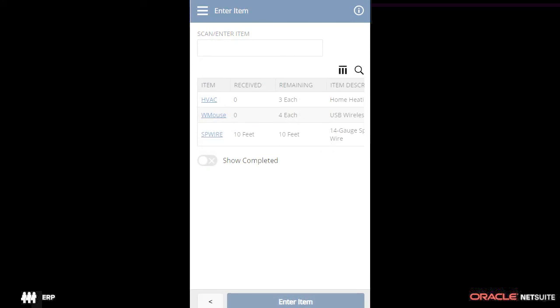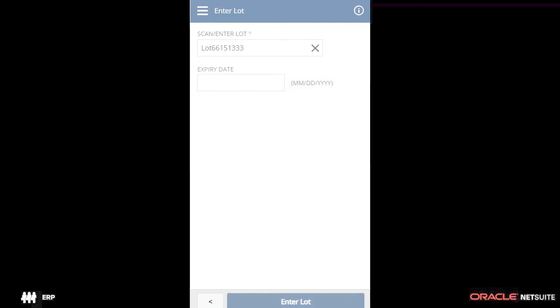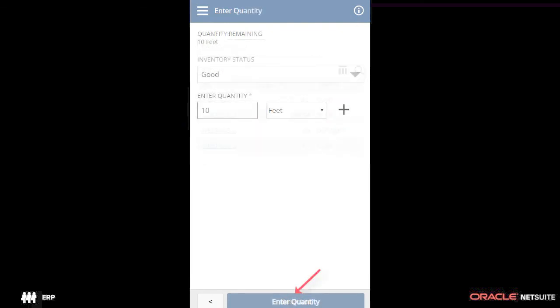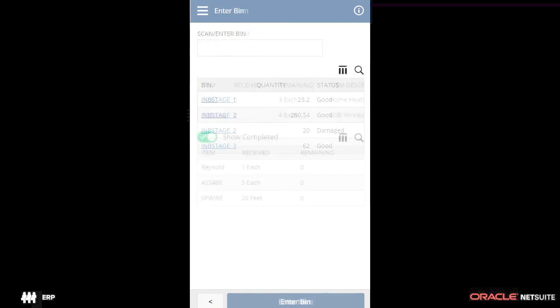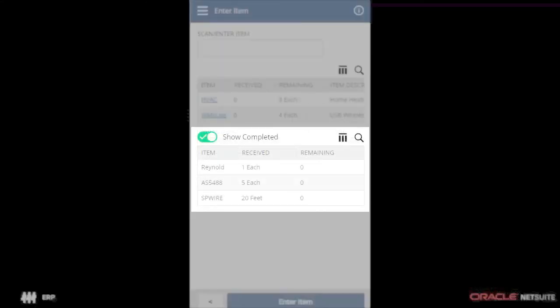The Enter Item screen shows us that we still have to receive another 10 feet of speaker wire. Enter the second lot number and then tap Enter Lot. Enter the remaining quantity. Select the bin. The Show Completed table confirms that we received both lots for this item.